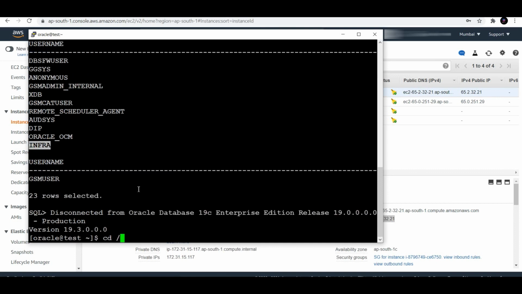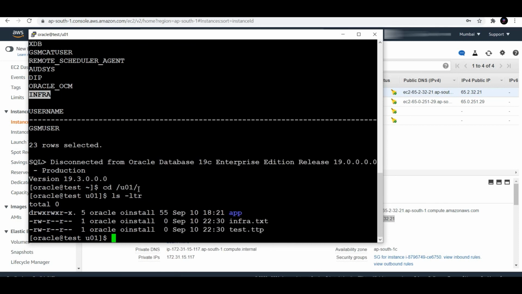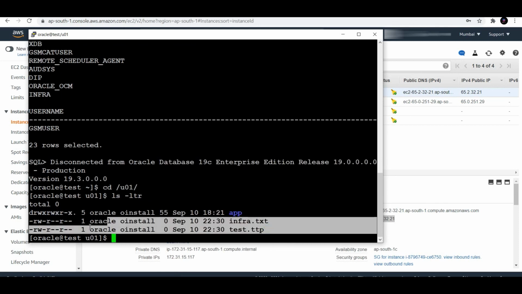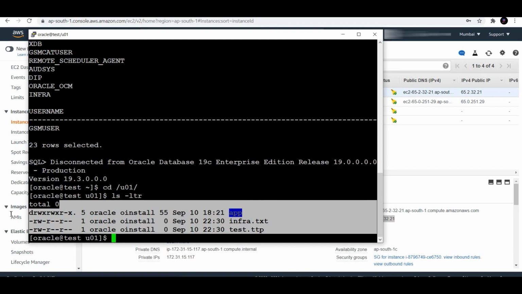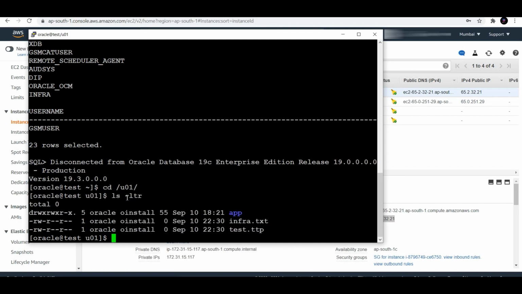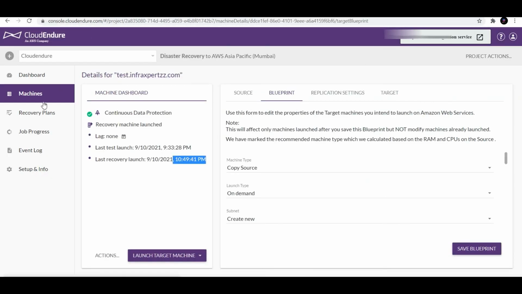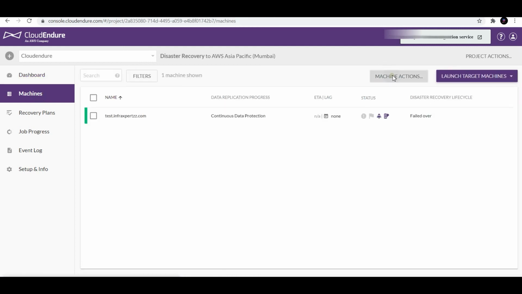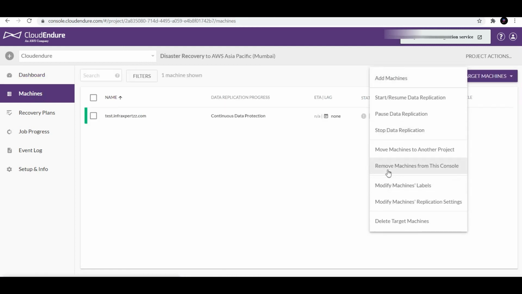Now let me go to U01. You can see these files are also there. So this marks the end of our today's session. Let me do one more thing. Now since this is done, next we need to remove the machine from this console. Since this is done, if we need to delete the target machine, we need to do this.